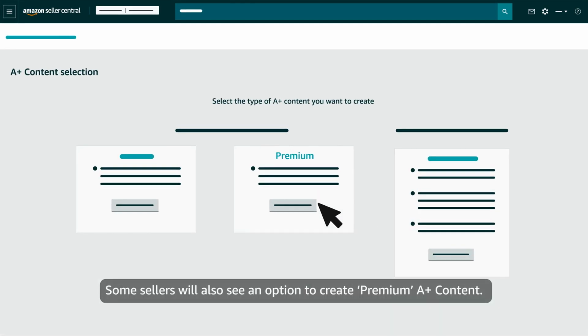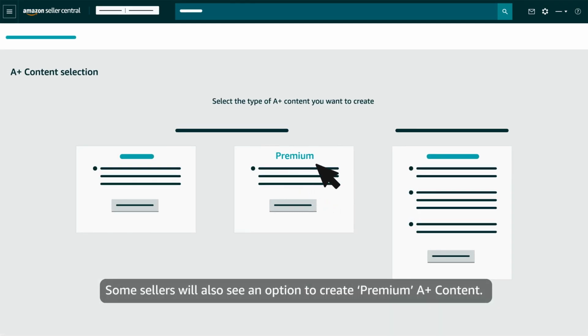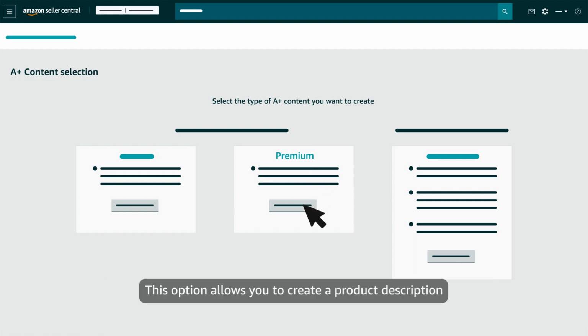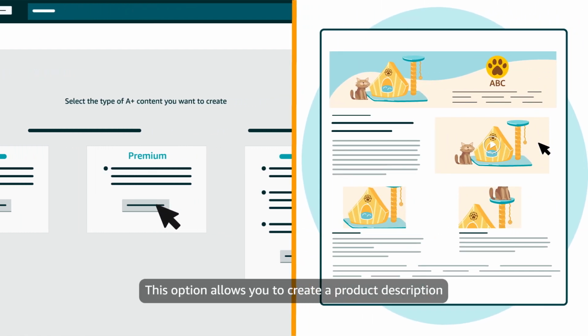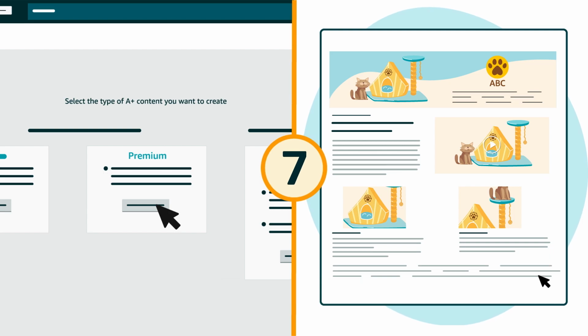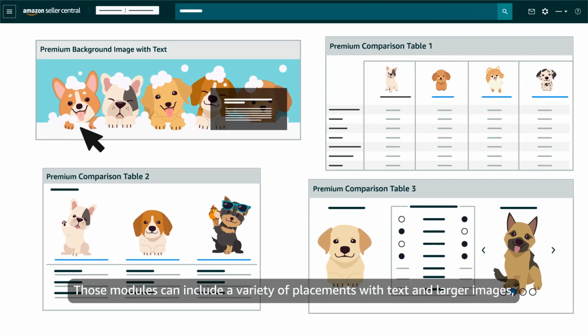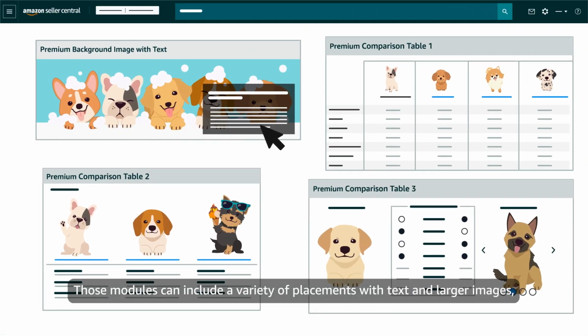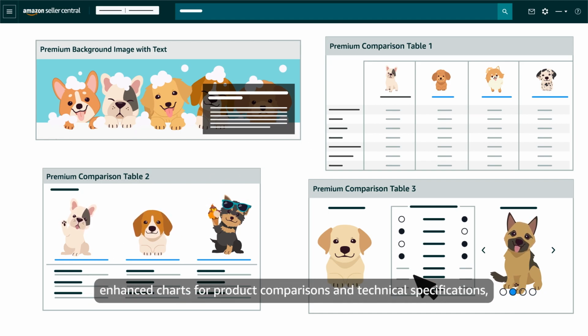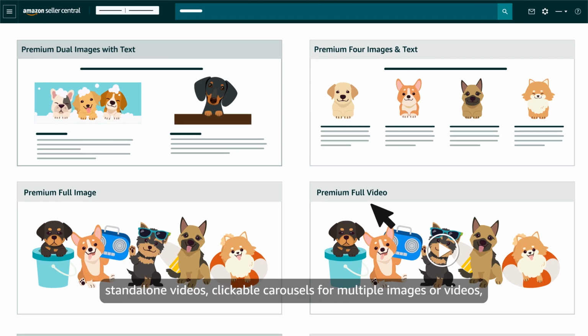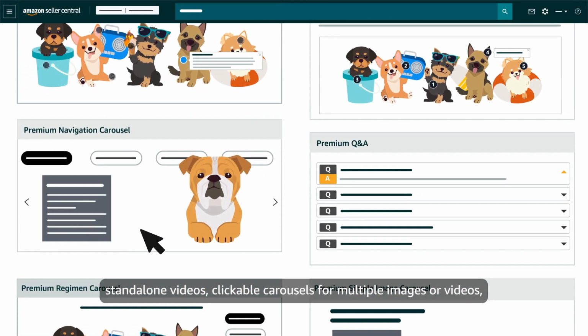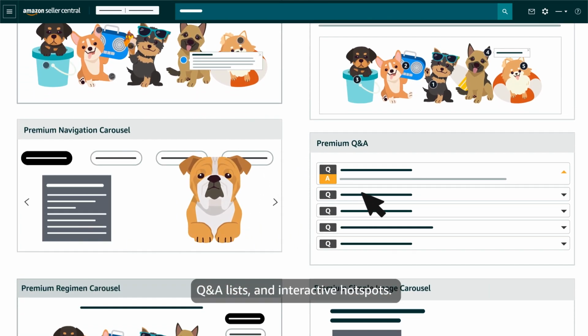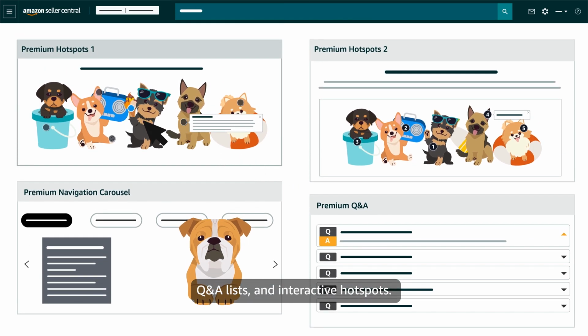Some sellers will also see an option to create premium A+ content. This option allows you to create a product description with up to 7 modules. Those modules can include a variety of placements with text and larger images, enhanced charts for product comparisons and technical specifications, standalone videos, clickable carousels for multiple images or videos, Q&A lists, and interactive hotspots.